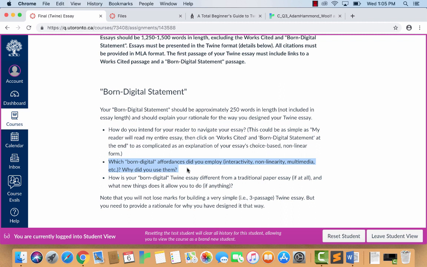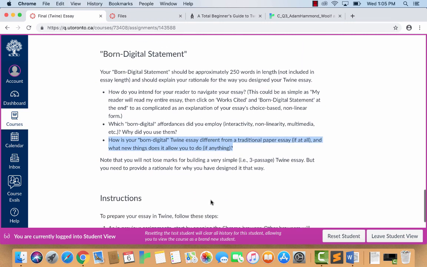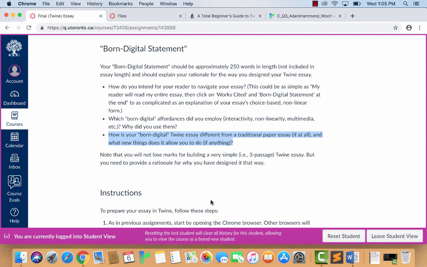For my argument, it doesn't make sense. It's easier for me to have everything on one page, one screen. I didn't want to break it up into little passages. How's your born digital Twine essay different from a traditional paper essay, if at all? Again, if it's not different, it's fine, but just explain why you decided to do it in a pretty standard format. You're not going to lose marks for doing it in a standard format like the one I'm showing you.